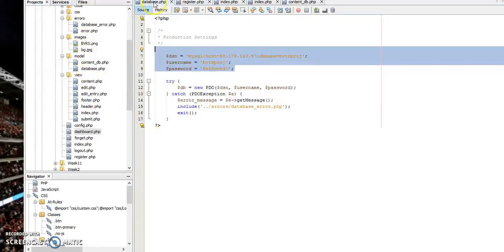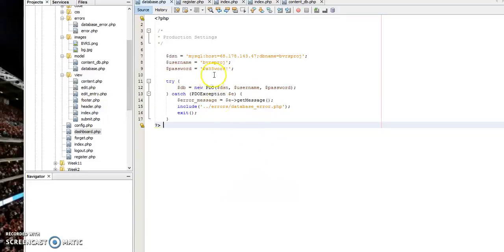So let's just start with the database. Obviously, this is the database file. This has all the necessary information.